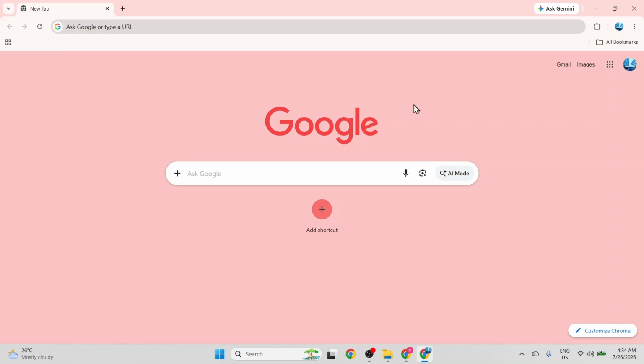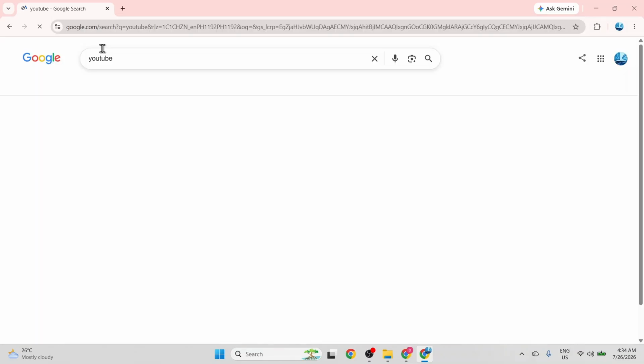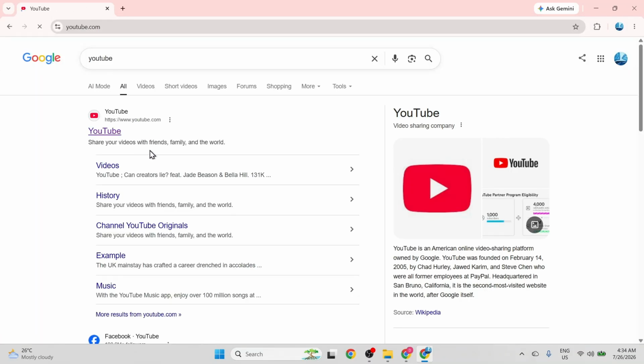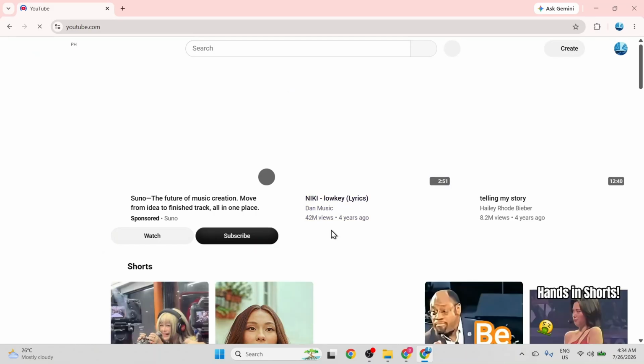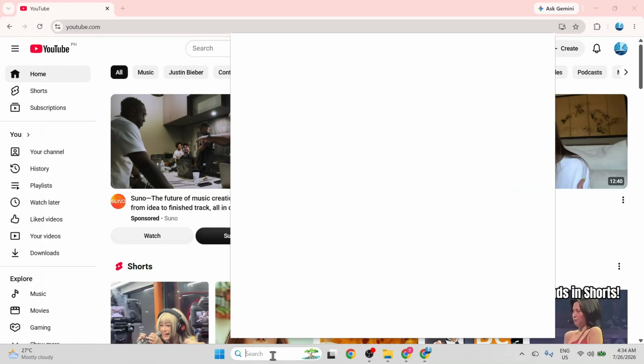In this video, I will be showing you how to fix YouTube dark mode. Let's get started. First, I open up my browser and head to the Google search bar. I type in YouTube and click on the first link to open YouTube. Once the page loads, I notice that YouTube is showing in light mode or isn't matching my preferred appearance settings, so let's walk through all the ways to fix this.